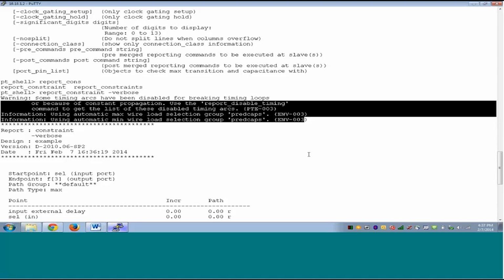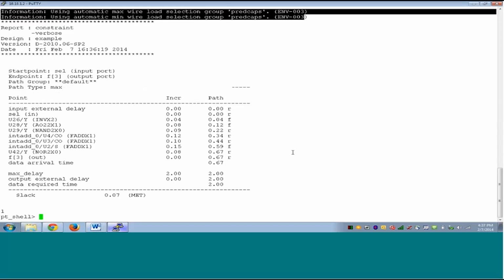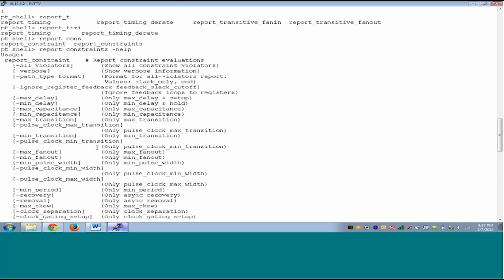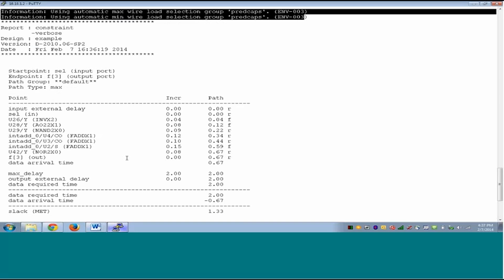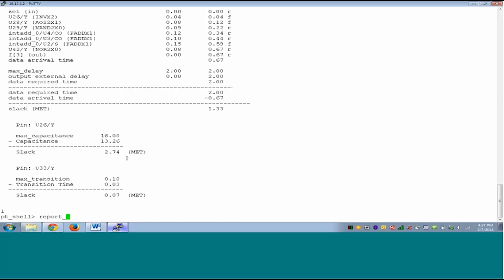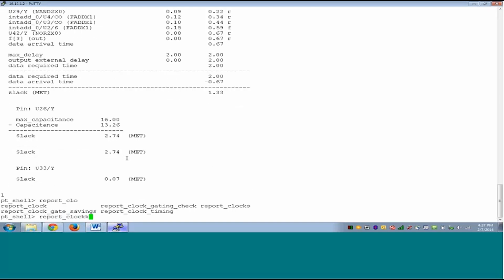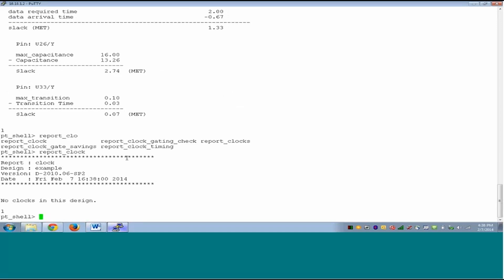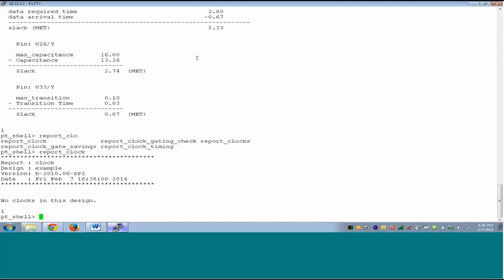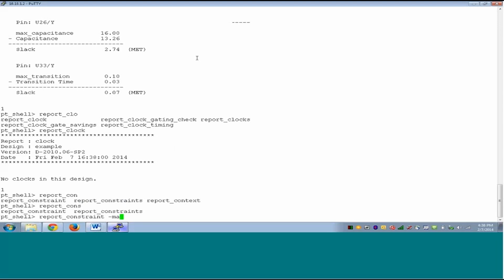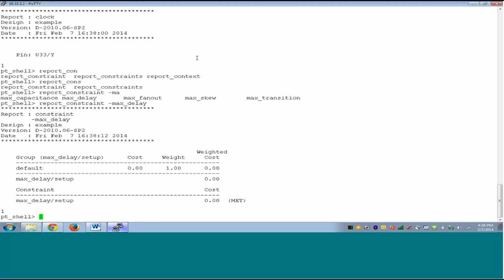So now here we see that report_constraint is giving us the worst timing path. We can also report if there is any clock. There is no clock in the design, so the only constraint is a max delay. So the only constraint we have is the max delay constraint.